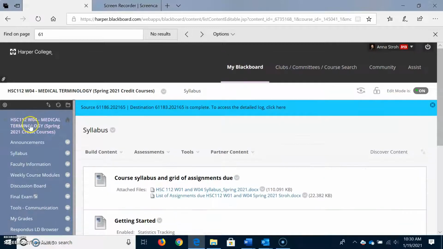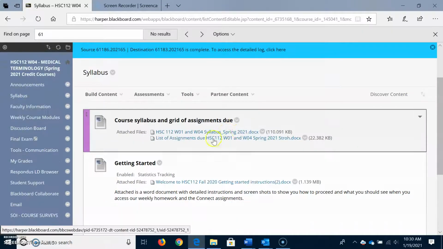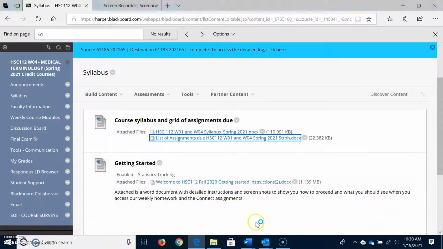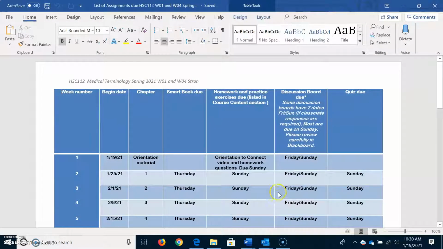I want to focus on the syllabus tab. Here you will find your syllabus. I'm not going to go through this, but I do ask that you please read through it. Also, the list of assignments. This is important, and I'm just going to take a moment to open it, just because different things are due on different days.